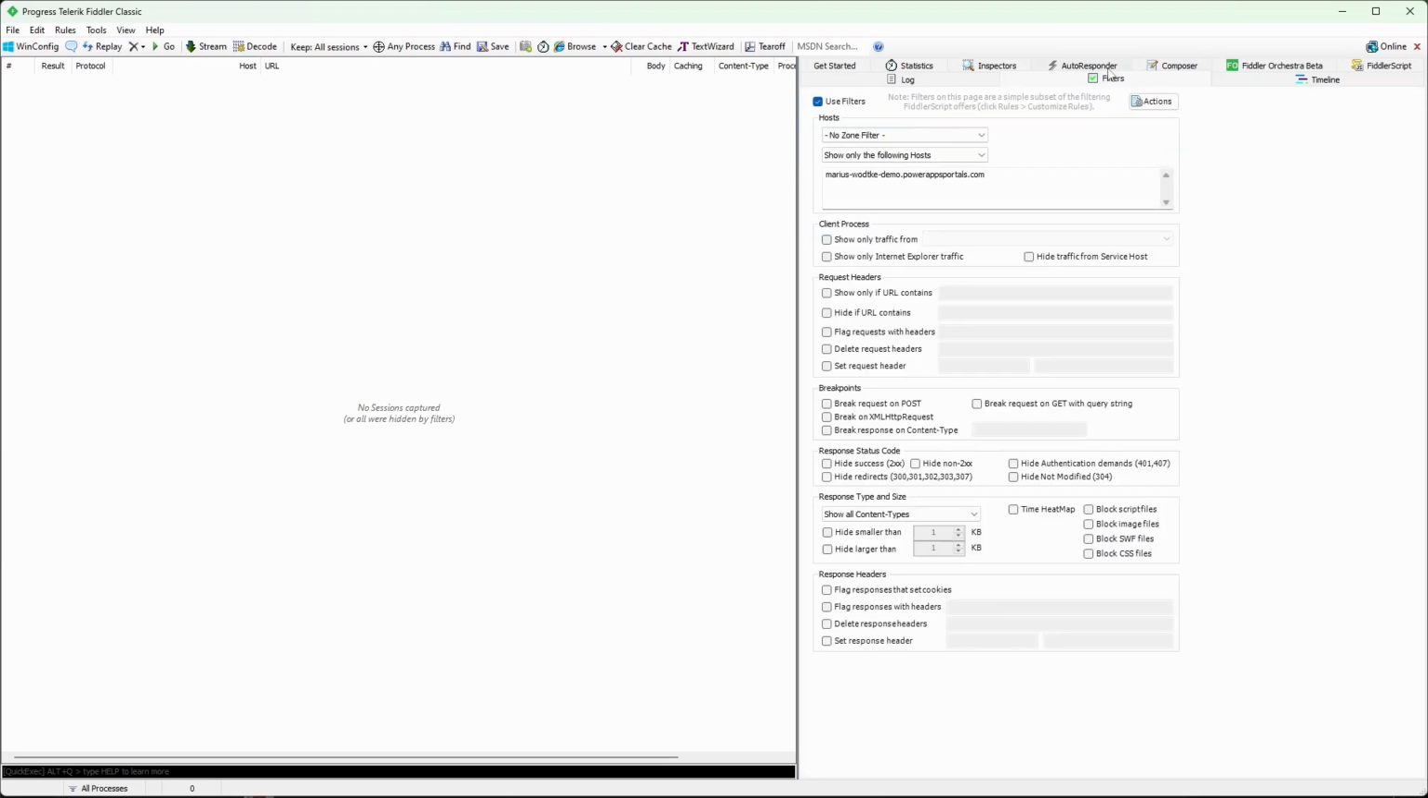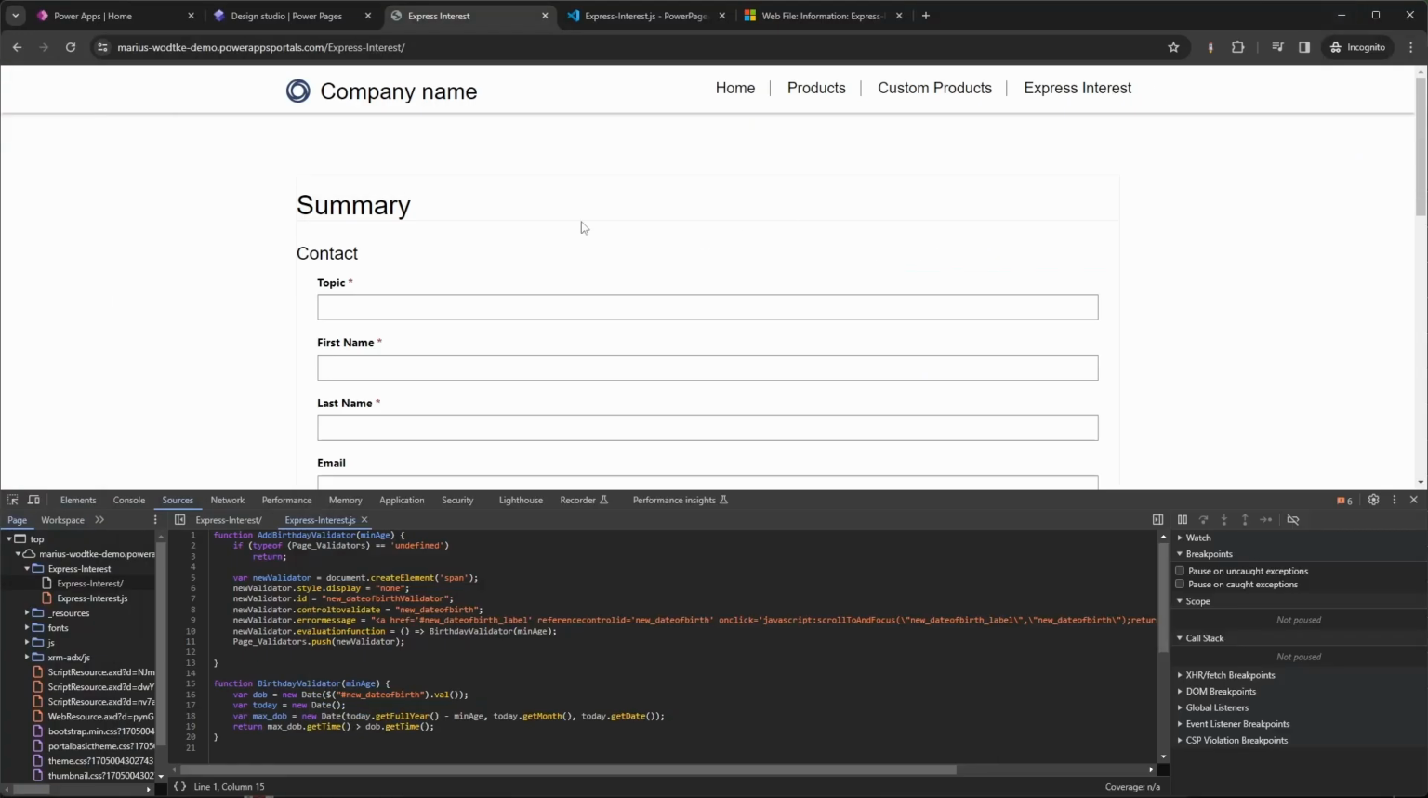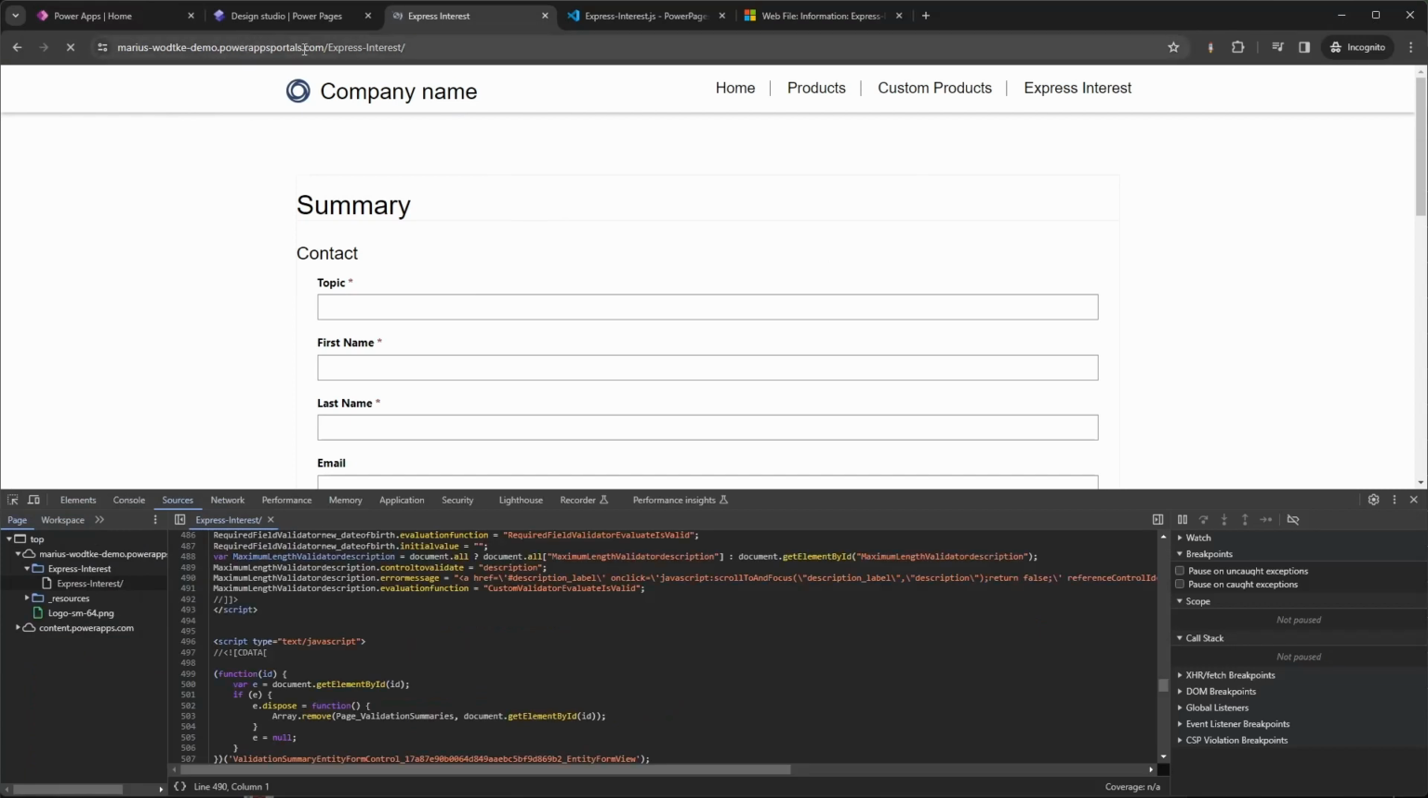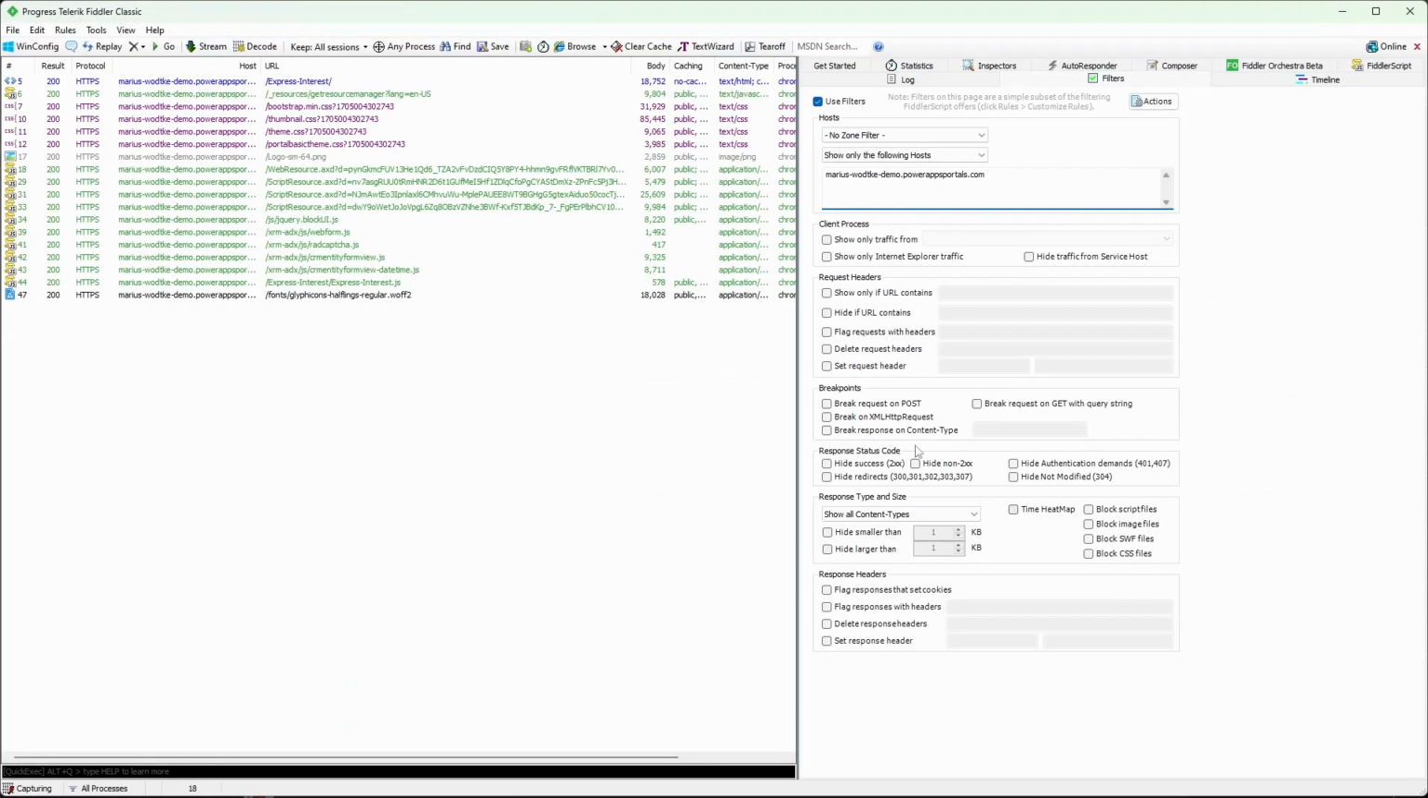So with Fiddler, I have set a filter, that's in the filters tab here, to only show the following host. That's my Power Apps portal, because when you have a normal computer running, there are a lot of connections being opened. So Fiddler just logs with whom you are communicating. So we'll start capturing here. Then I will reload my Power Apps portal page. And then let's take a look at Fiddler. So here we see the requests being made. The main page was delivered here with express interests, and we also see our JavaScript.